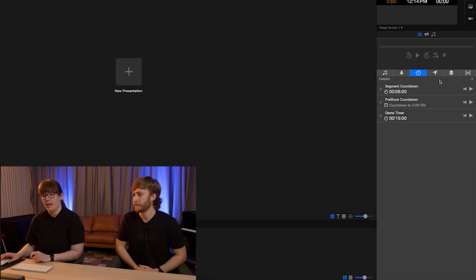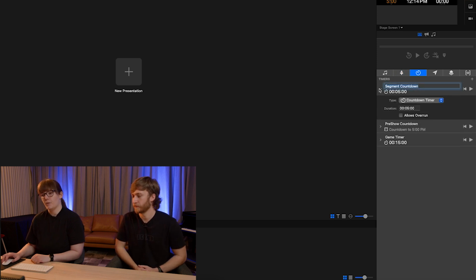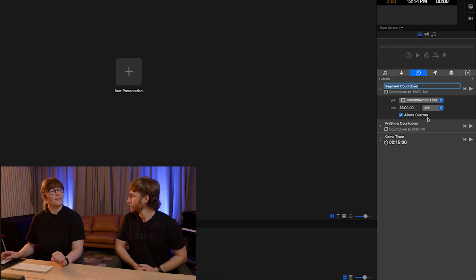Okay, great. Timers. So here, if you click the little arrow, it'll drop down into more customizable things. You have countdown timer, so if you always need a 30-minute timer for your sermon, you can do that. Countdown to time, so you can set it to a time, and it'll count down until that time. Great. And then the allow overrun, so if it's 35 minutes, you are 5 minutes over, it'll show that with the allow overrun. Yeah, we use that all the time.